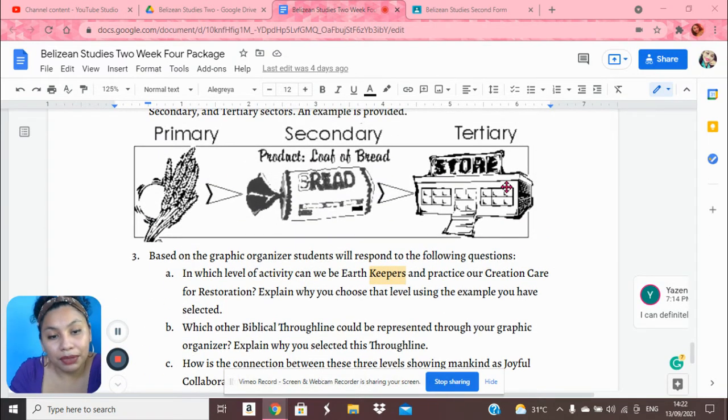So your example is going to be different. But let's say in mine, I decide that secondary is where I am an earth keeper and where I am showing my creation care. I am going to say secondary, and then I am going to explain why. Why is it secondary? All right. My second question is, which other biblical through line could be represented using your graphic organizer? Explain why you selected this through line.